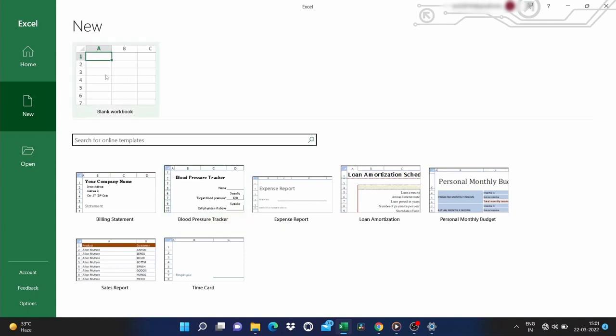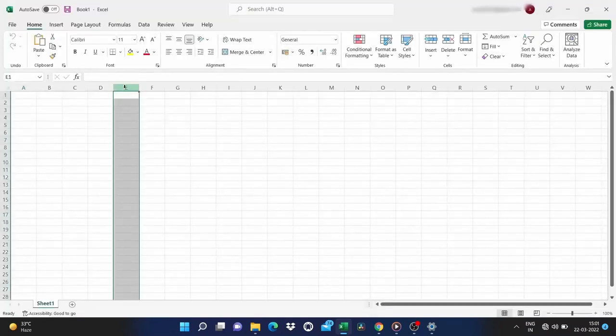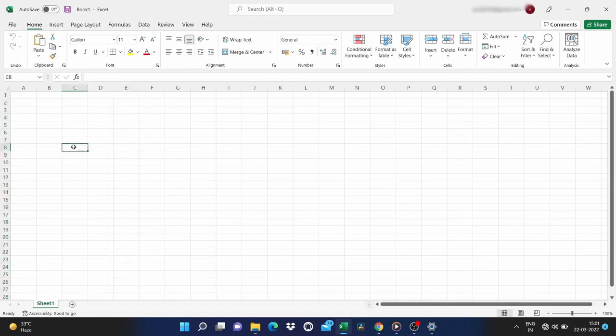Alright, so basically, our main concern is this right here. A blank workbook. In order to learn to use Excel fully and properly, it's best to start with a blank workbook. So, I'm just going to double-click on that. This is the layout we have here, and there are certain terms that you're going to need to know.